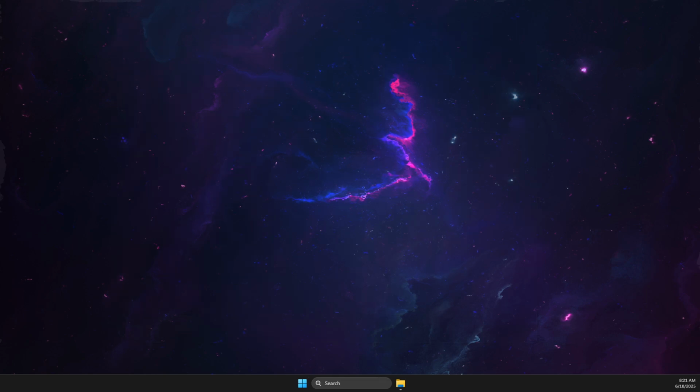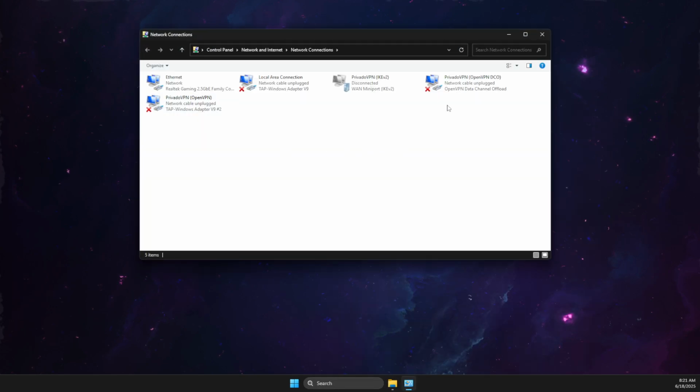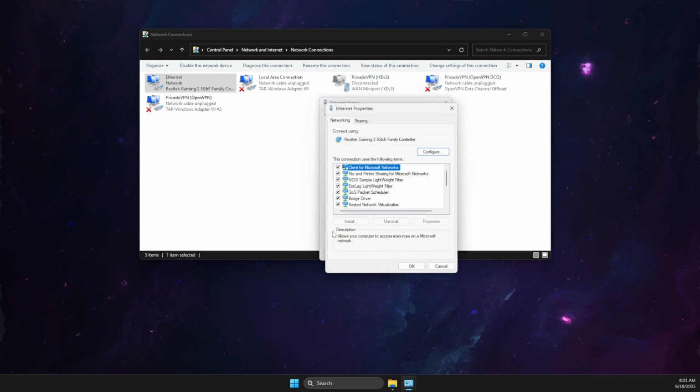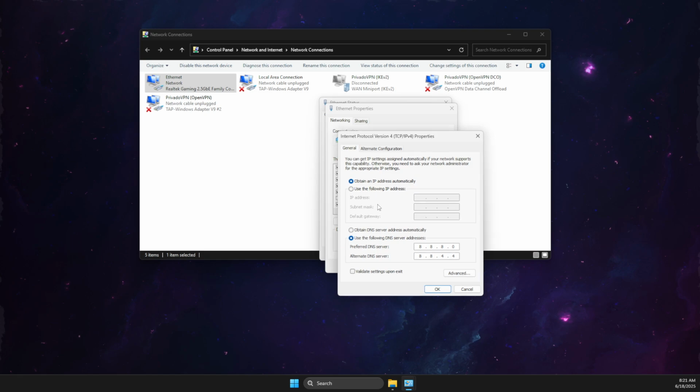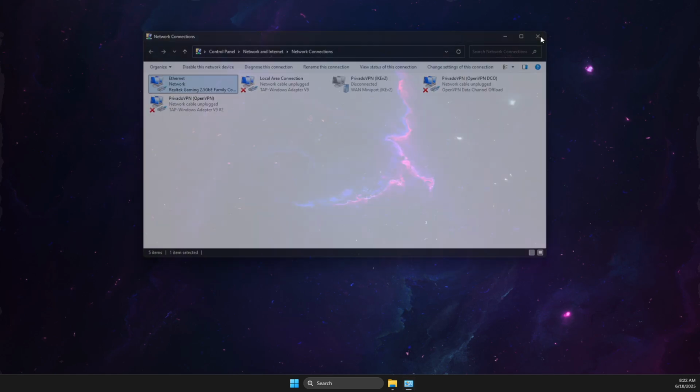If the problem persists, next step, you need to go to view network connections. Then here you need to double click on Ethernet or your internet connection. Then go to properties, look for Internet Protocol version 4, and select use the following DNS server addresses. On preferred DNS server you need to write 8.8.8.8, and on alternate DNS server 8.8.4.4, and apply the changes. Look if the problem persists.